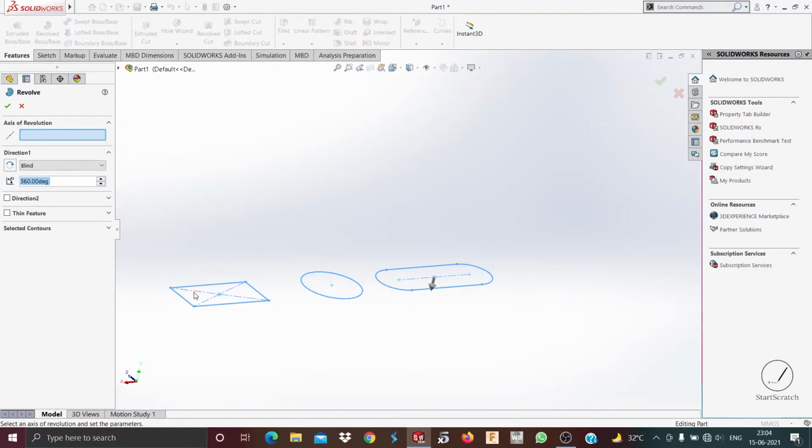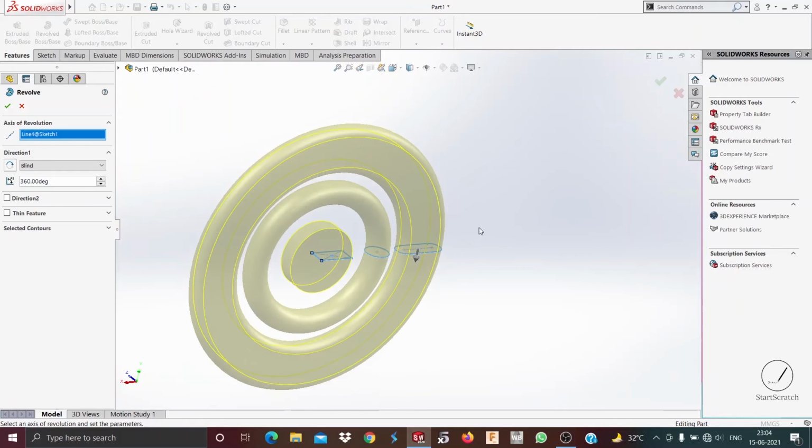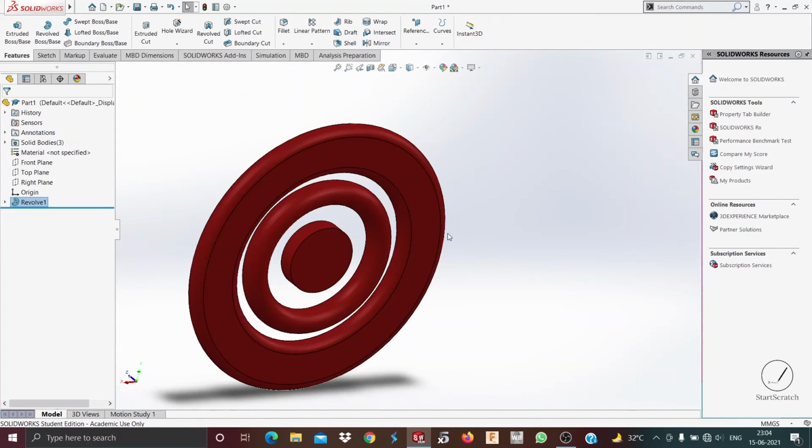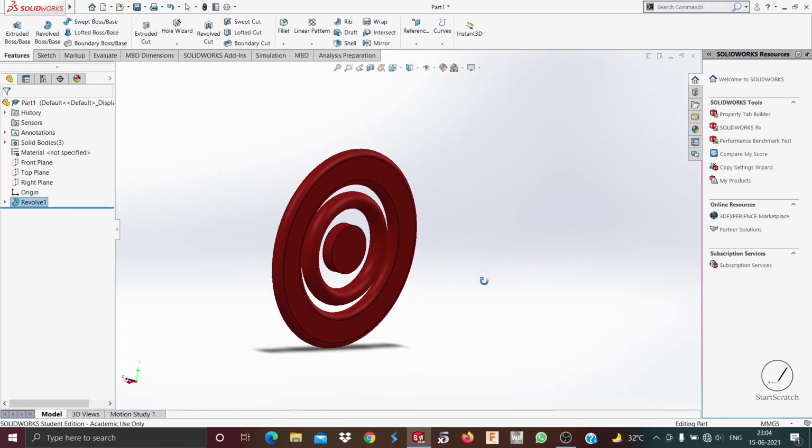In this we need to select the axis of revolution. So it's basically the axis about which we want to revolve our sketch to create an extrusion. If I select this axis here, now you can see there has been a 3D body created, and these 3 sketches have been revolved accordingly. Then I select the tick mark. Now as you can see, the body has been created, a revolved body.